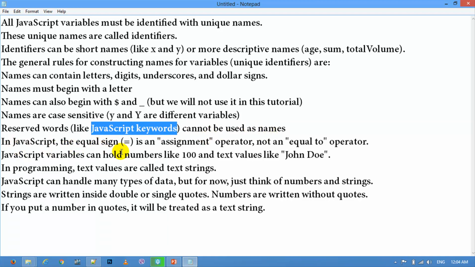In JavaScript, the equal sign is an assignment operator, not an equal to operator. JavaScript variables can hold numbers like 100 and text values like John Doe. A string or text value always comes inside quotation marks, and a number comes without quotation marks. In programming, text values are called text strings.